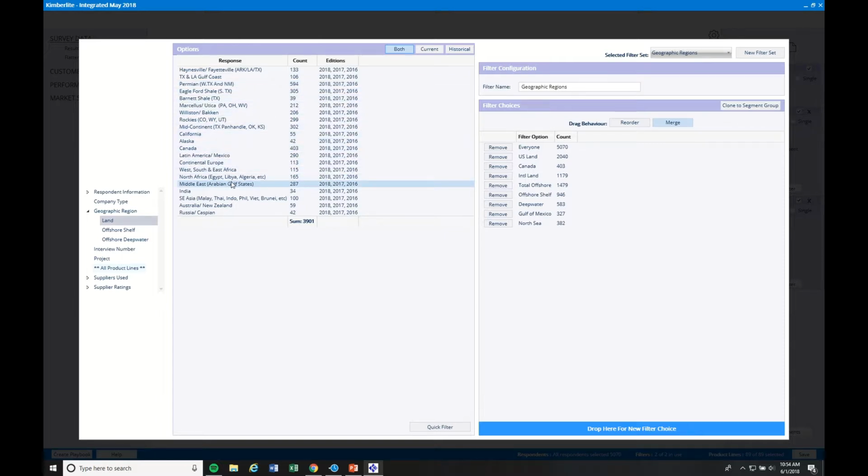We'll go down here and we'll find Middle Eastern land. We're going to drag that over into our existing filter set. Simple as that. Now once it's there, we want to make sure that it's appropriately labeled. So click it once and click it again. This will allow us to edit the title. For this example, we're just going to change it to land. Simple enough. And when we're done, we'll just hit enter. There we go. Now we also want to create a Middle Eastern land, offshore shelf, and deep water.